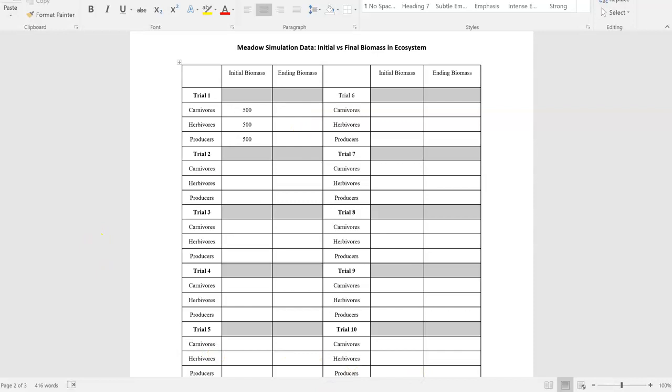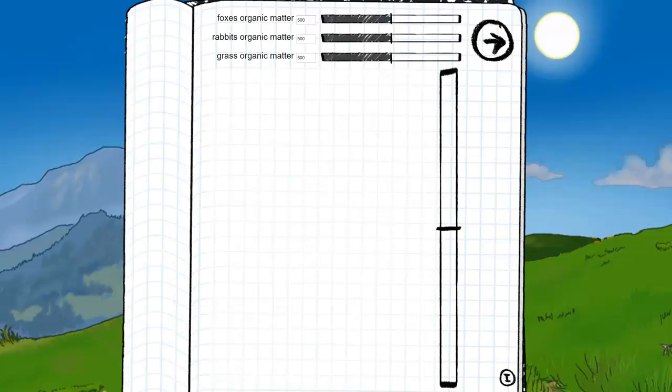So let me go to a sample here of our simulation. When you go to the website, this is what it looks like. So we have grass, rabbits, and foxes. So first you have to figure out which is which: what's the producer, what's the herbivore, and what's the carnivore in this particular simulation. To change this, you can simply slide these, or you can click in the box here and type in a specific number. So you have a couple options for that.